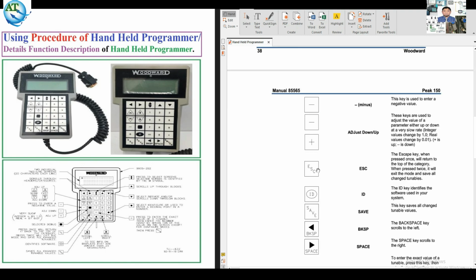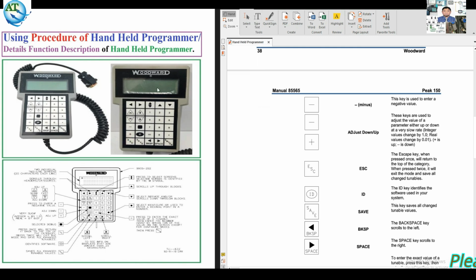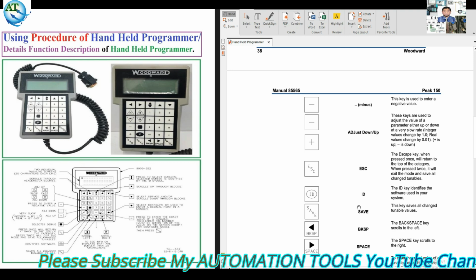And you see the escape key, ESC. The ESC key is pressed once. Suppose we are using a program or are in another mode and want to go back. If we press escape, we go to the previous menu. If we press escape twice, we get to the first mode. You see, we exit the mode and all data will be saved.